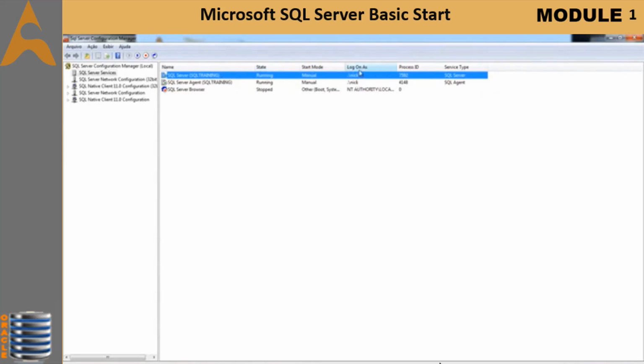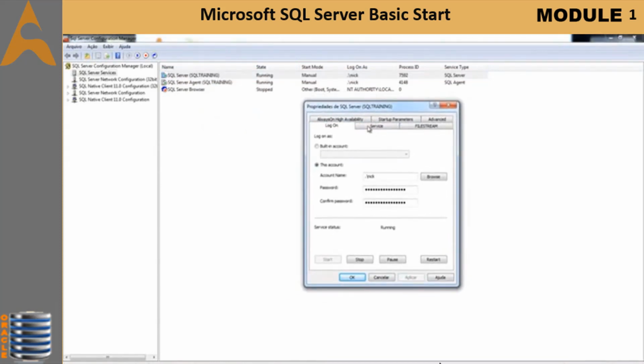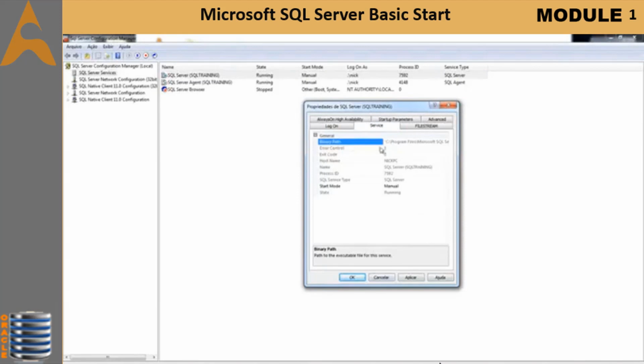I am accessing the SQL Server Configuration Manager to verify the active services. In this case, here's my SQL Server instance name, SQL Training, SQL Server Agent, and the browser. You can see the state is running and the start mode is manual, meaning that SQL Server will only start when I issue a command to the console or the interface. The Log On As column shows the account from Windows that is controlling the SQL Server instance, in this case Nick, which is the account name being used.